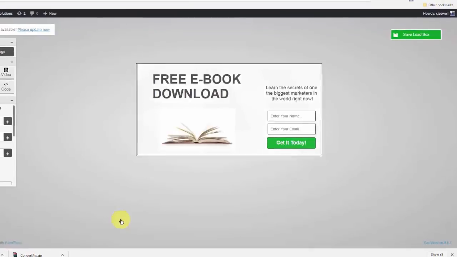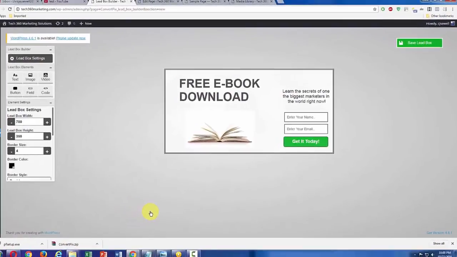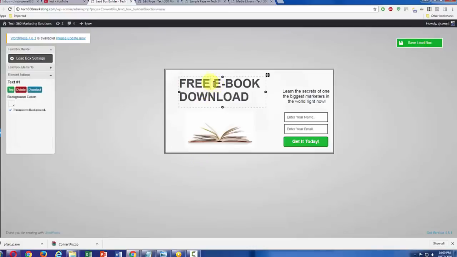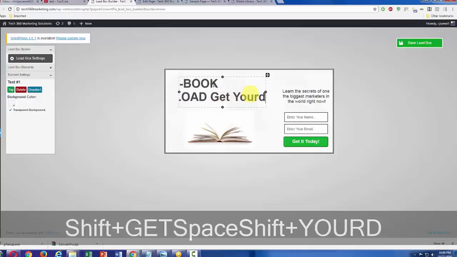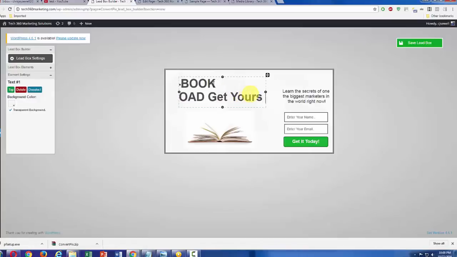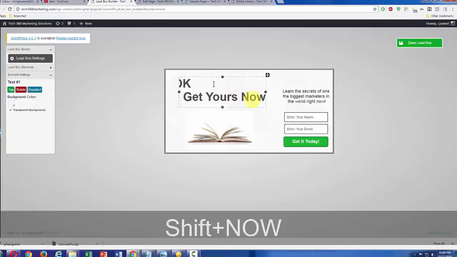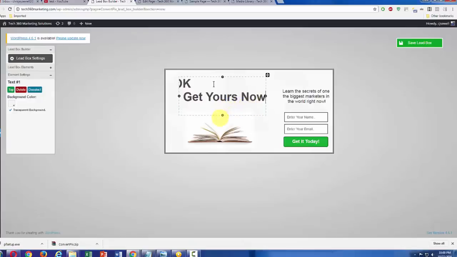And what you'll notice is that it brings up an image editor. And what you can do is make some edits to the box, to the template. So let's say that you want to change the wording up in here. Put your cursor here: free ebook download, get yours now. And you can adjust the box a little bit.